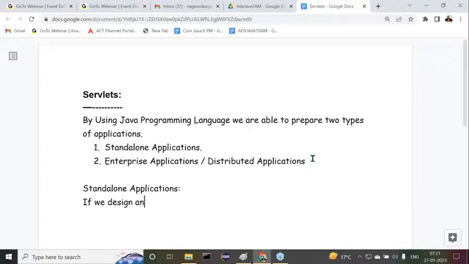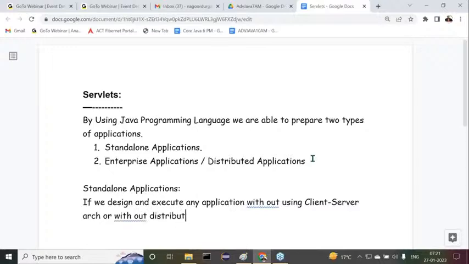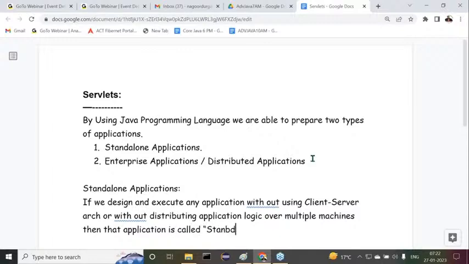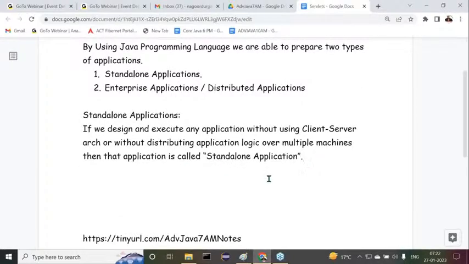If we design and execute any application without using client server architecture, or without distributing application logic over multiple machines, then that application is called a standalone application. Understand this clearly. So many times we discussed this point. If we design and execute any application without using client server architecture, or without distributing application logic over multiple machines, then that application is called a standalone application.